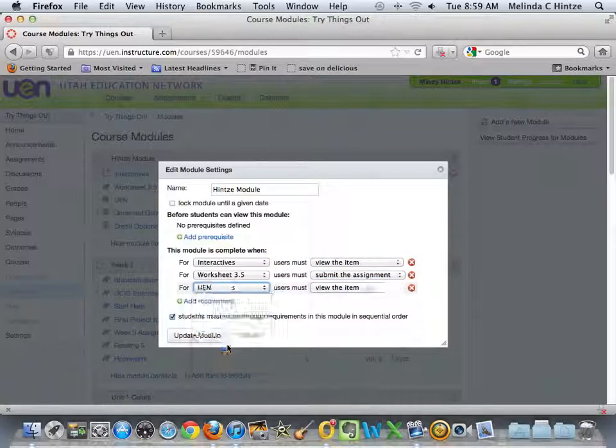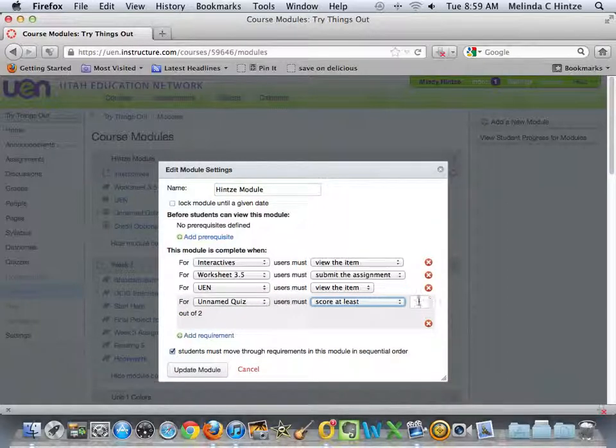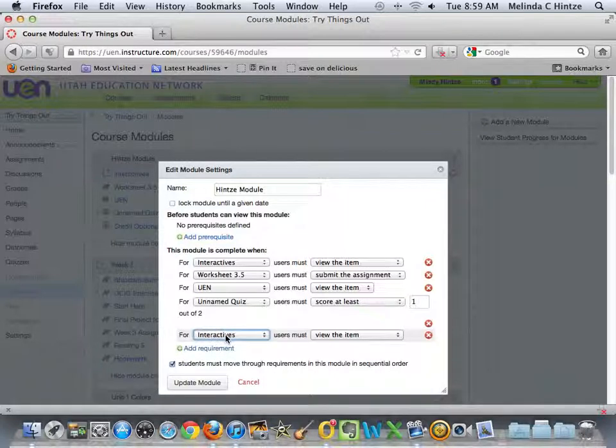For the website UEN, they need to view the item. And for the quiz, they need to score at least 15. Oh, there's only 2 points possible. They need to score at least 1 out of 2. And for the credit options page, they need to view the item.